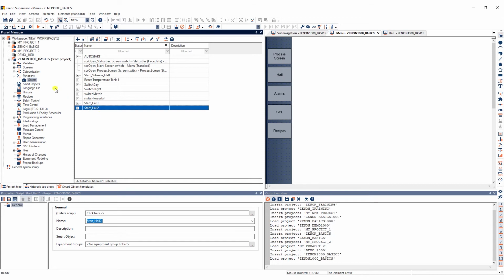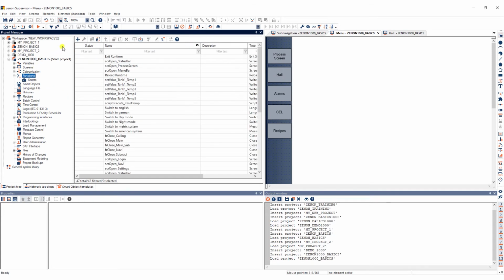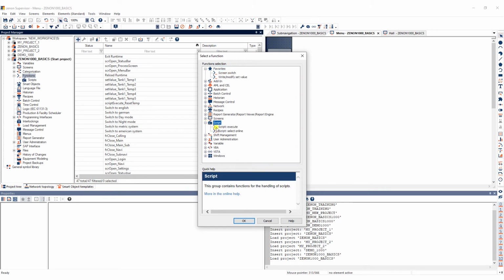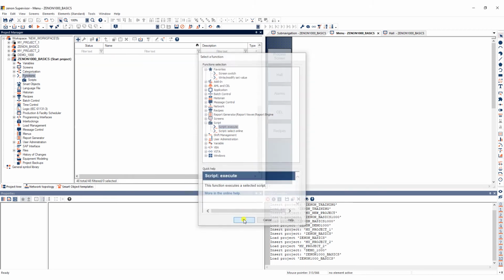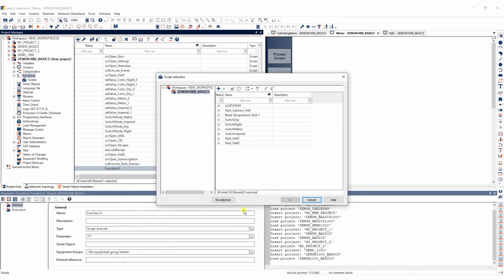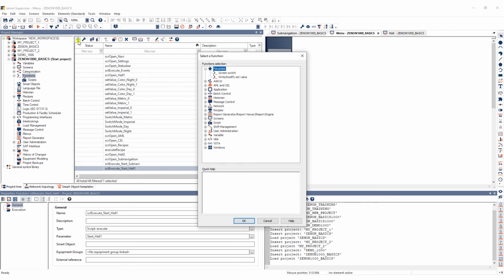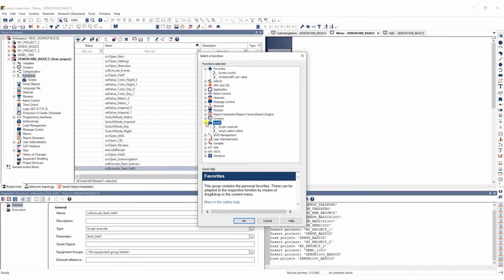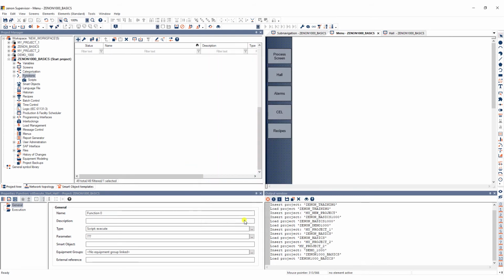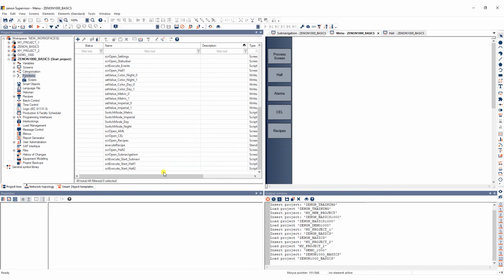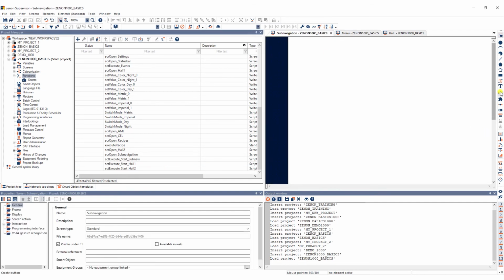To execute the newly created scripts, we need to create two more functions. In the dialog, expand the Scripts module and select the Script Execute submodule. In the next dialog, select the Start Hall 1 script we just created. Be sure to rename the function. Repeat these steps for the Start Hall 2 script, so you end up with a second function, Script Execute Start Hall 2. Next, create a button in the subnavigation screen.